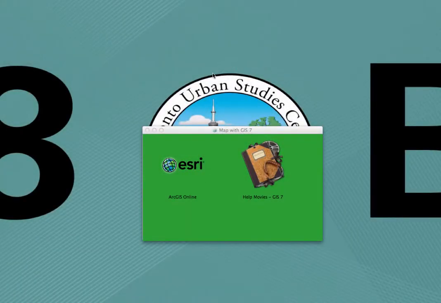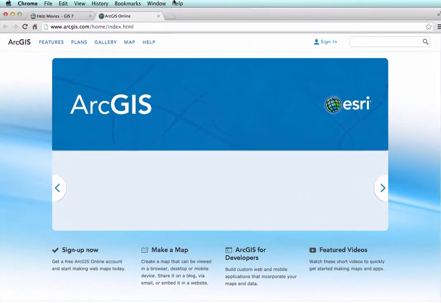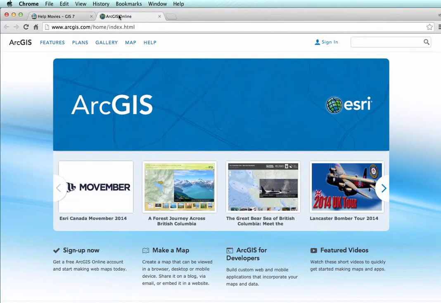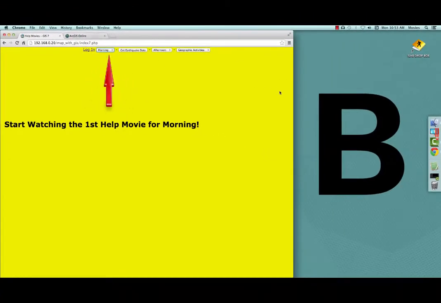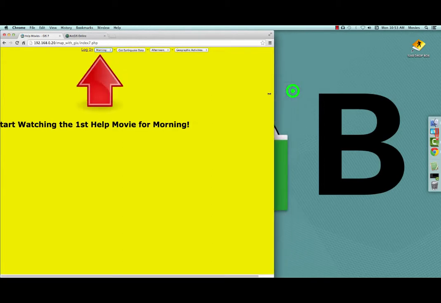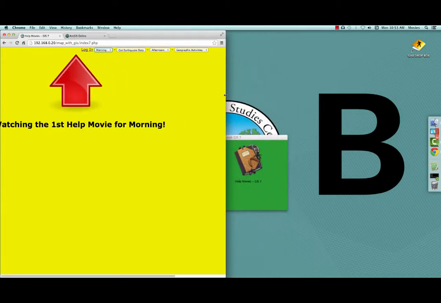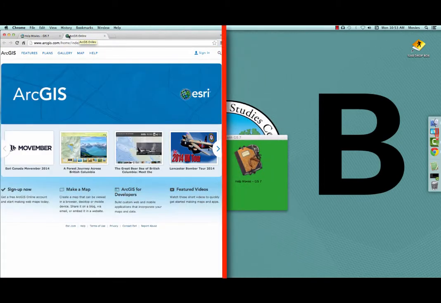The first step is to log in with your class account to ArcGIS Online. Double-click the icon, and what's going to happen is a new tab is going to open up on top of your help movies. I'm going to need to pretend that I've got my left monitor and right monitor visible on this one monitor. When you see this new tab open up, we're going to drag it from the left monitor onto the right monitor. So just click on the tab and drag it.